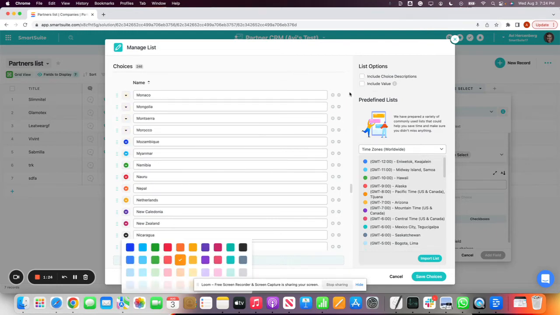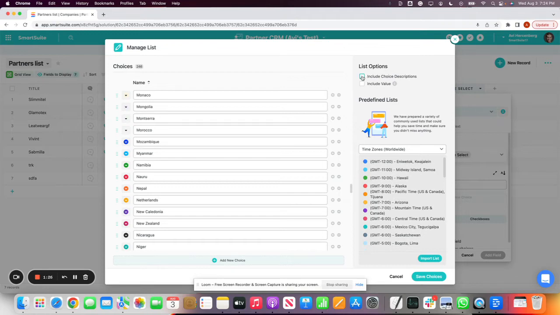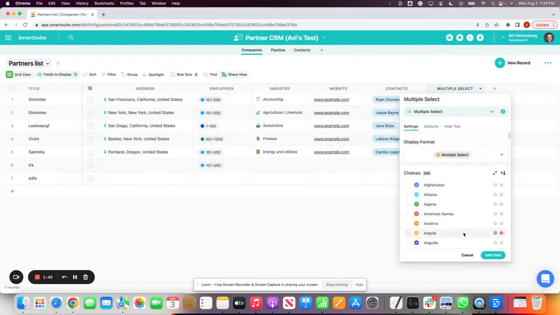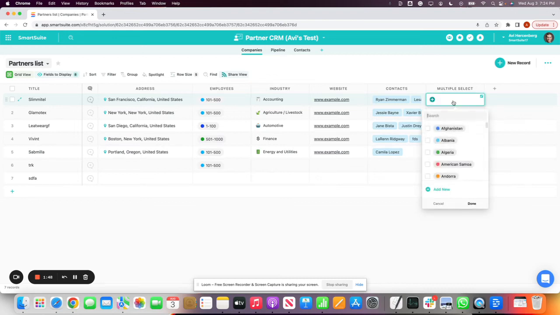The other interesting thing that we have is include choice descriptions. That means you can enter a description for each choice so that users, when they're selecting from the multiple select, know what each choice means. And this will show up as they're selecting. So if I save my choices over here and I add the field, and then I come in here, you will see that I can't even find those that I set up right now.